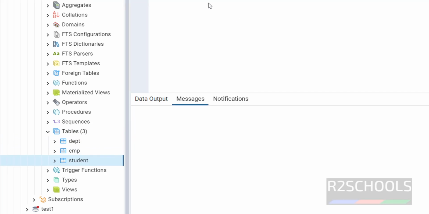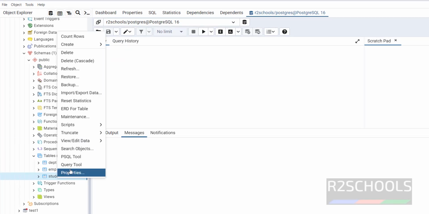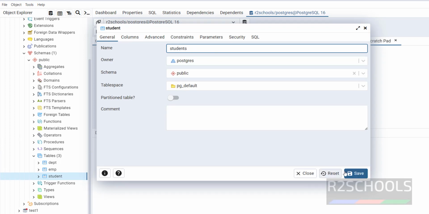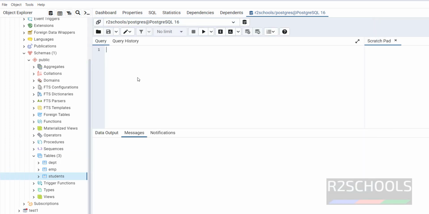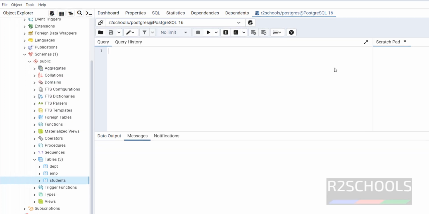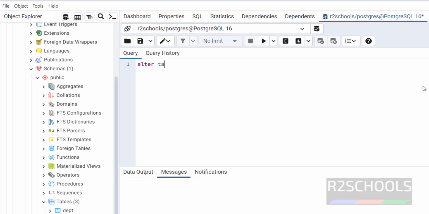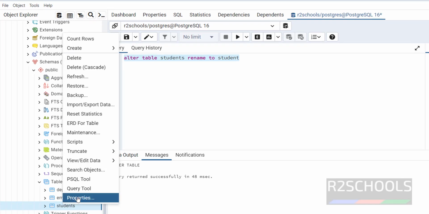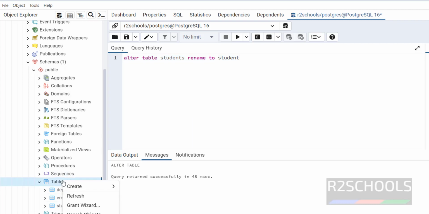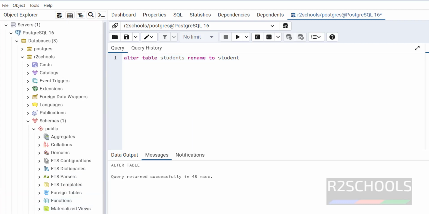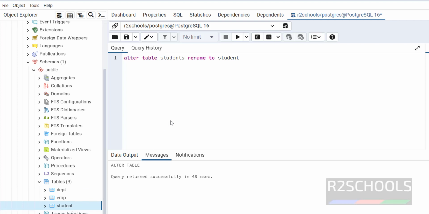We can also run the same command in pgAdmin. Right click, properties, yes, save. See, now it is students. So copy the same command or simply run ALTER TABLE students RENAME TO student. Select the query, click on this execute button. It has been changed. Now refresh again. Right click on tables, refresh. See, the name has been changed to student.